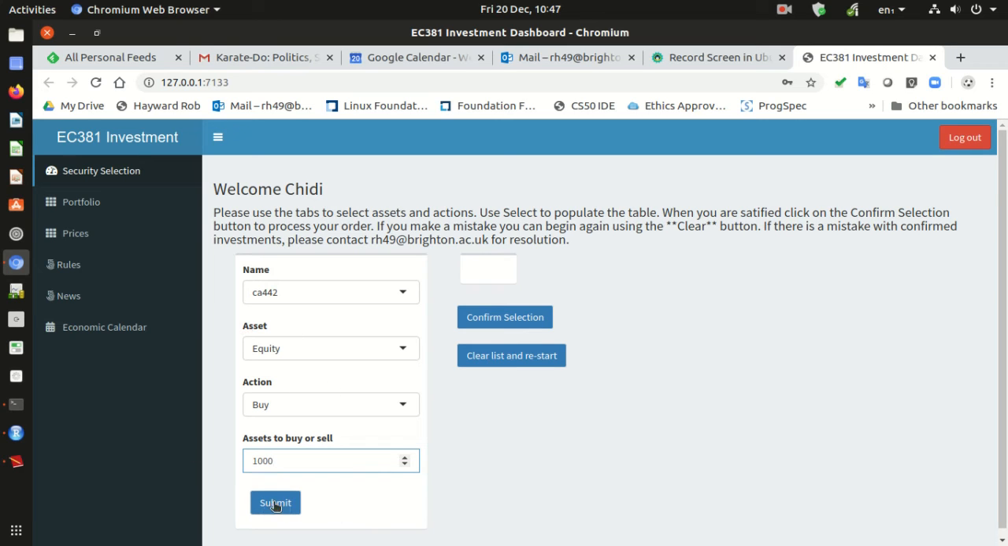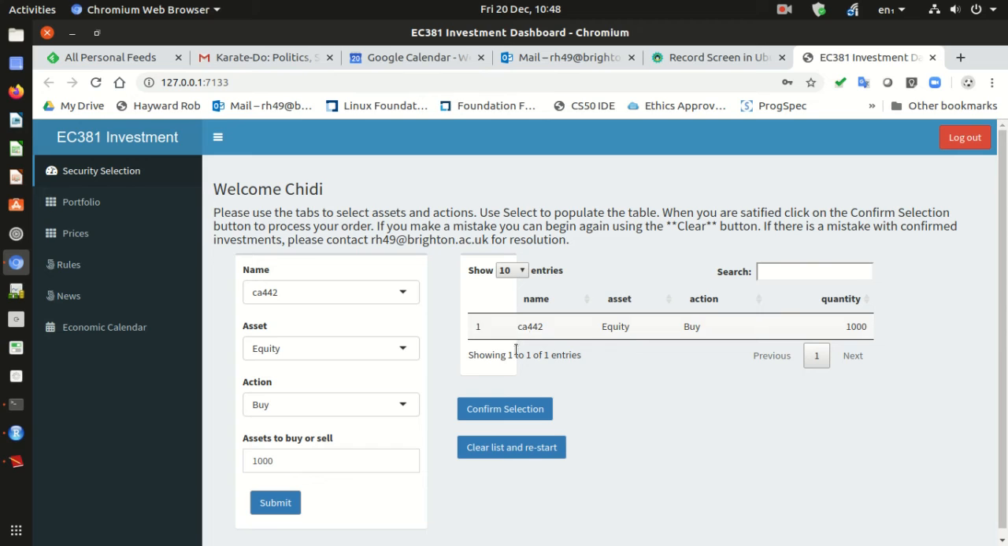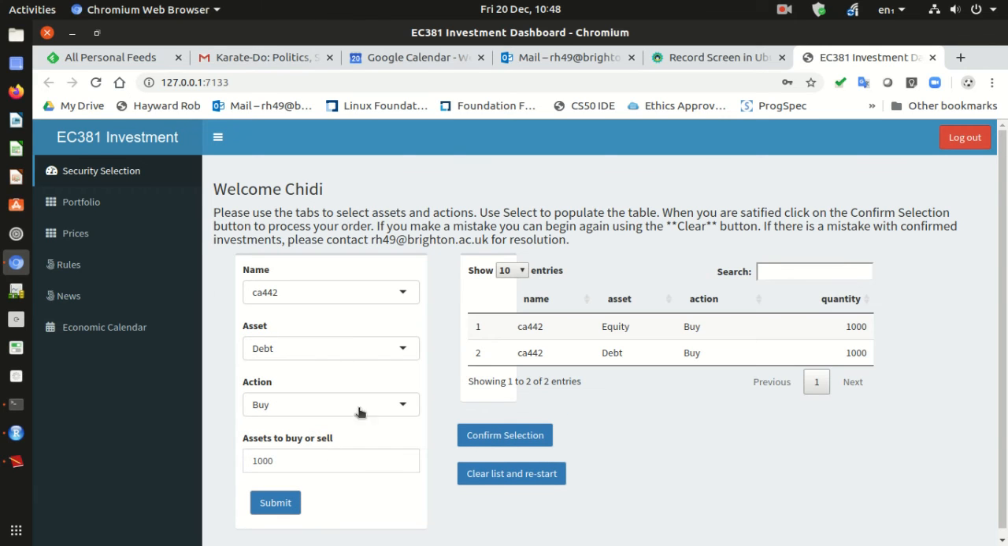When you've done all that, hit the submit button down here, and that will bring up a record of what you've just chosen. So it's got your username, it's got your asset, it's got the action, and it's got the quantity. And it's a record of what you've done, and then you continue until you have everything you need.